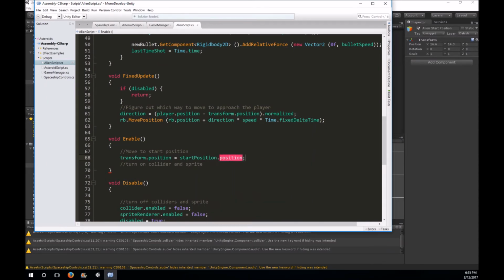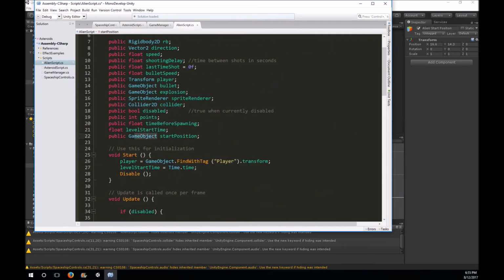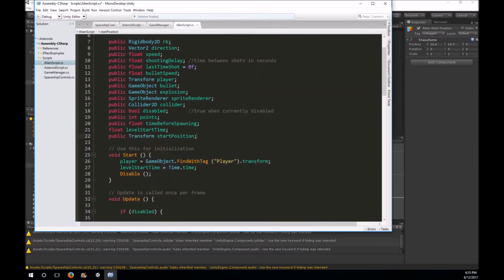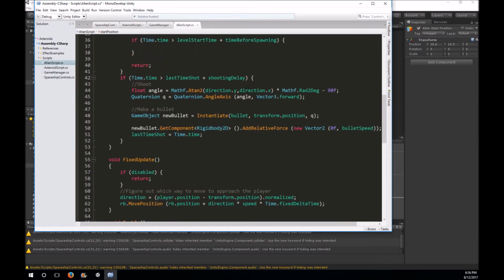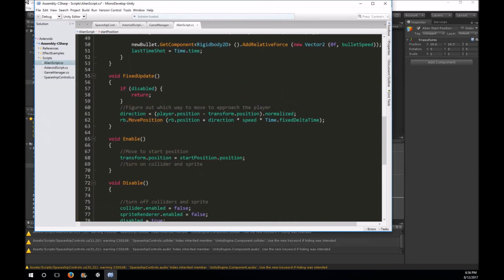Start position.position. And as a matter of fact, we're not going to call this a game object up here. We just need this to be a transform, so let's just make this a transform, because we just need the position here. We don't need anything else. So if I do that, then this now works. Start position.position. So that'll move the alien to that spot.